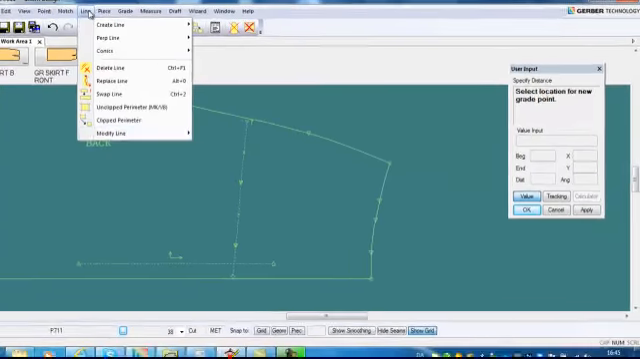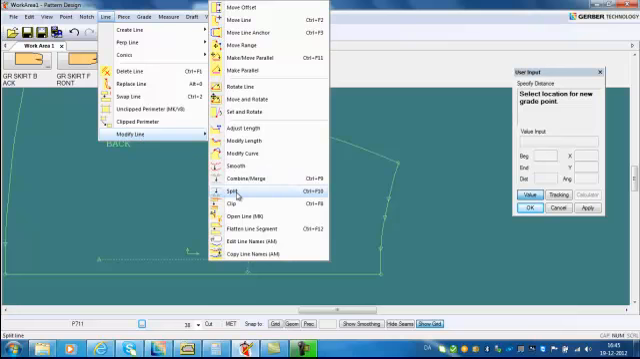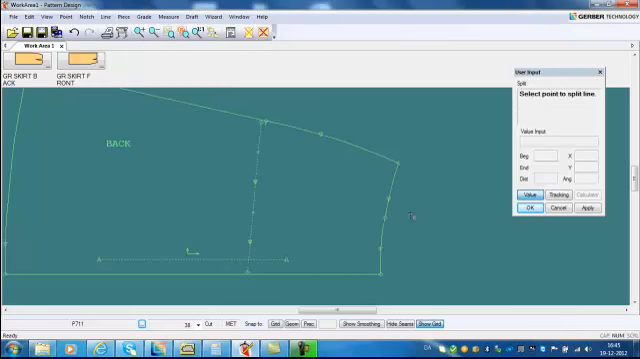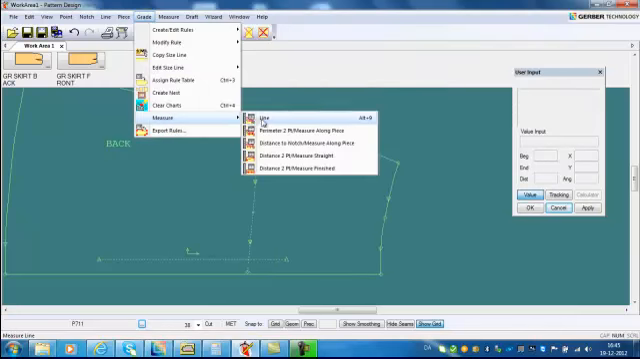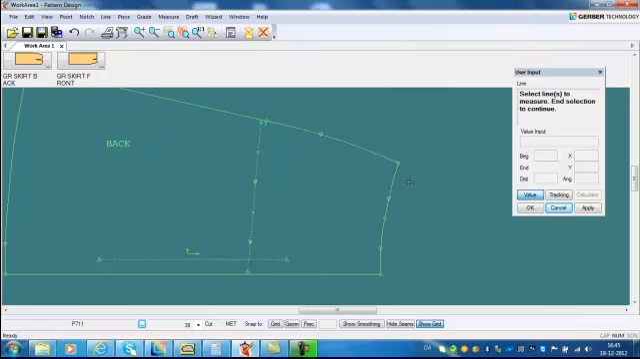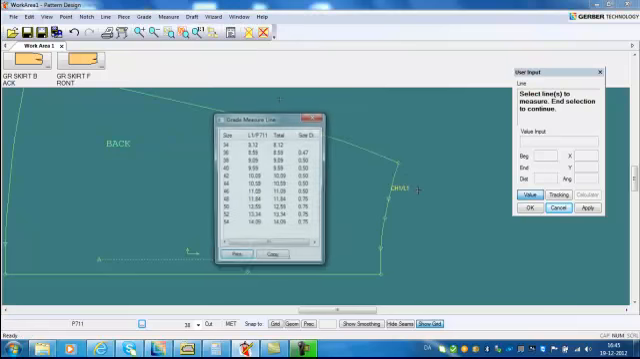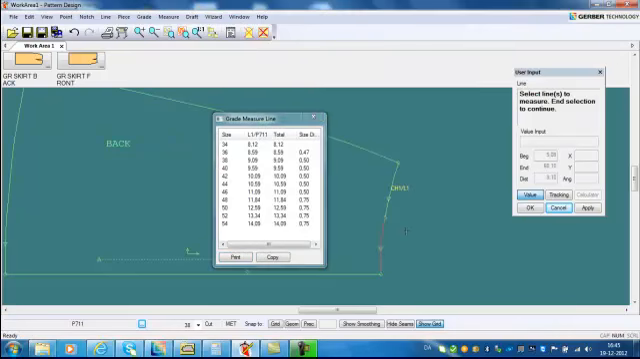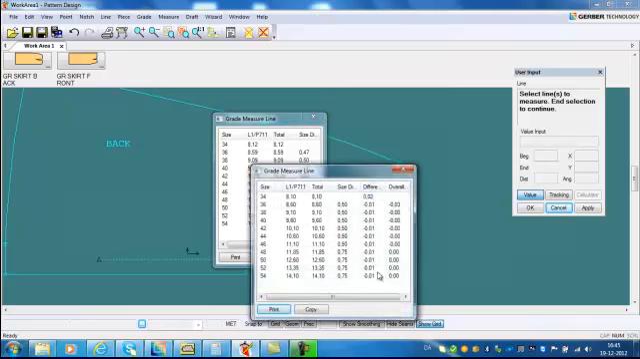They shall be equal. Line, modify line, and split. Grade, measure, line. Select the first part of the line and select the second part of the line. The difference is 0.